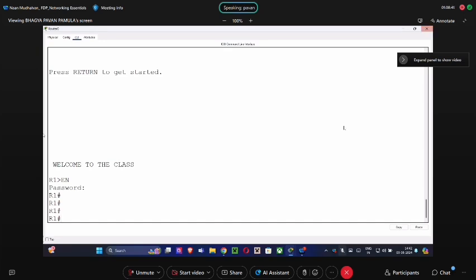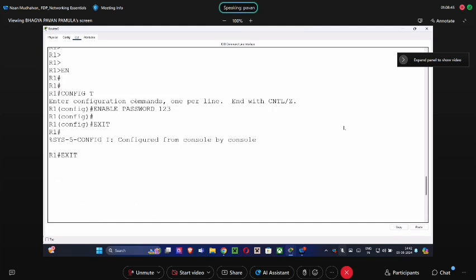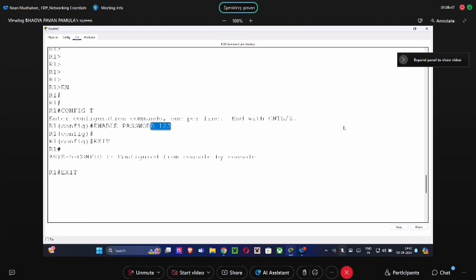What is the password you have to enable? Enable password space 123. Configure it and verify. Give the password only 123. Don't use any capital or small letters. Password breaking is very tough in this session, so it is better to use 123 or 1234 like this.